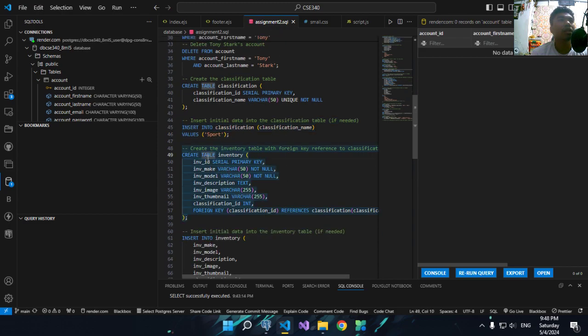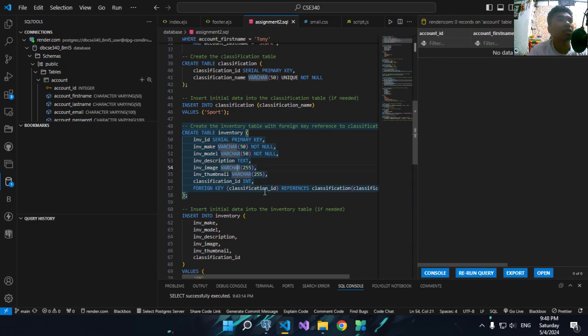After that, there is a create table inventory, set as an ID. Inventory make is a varchar. The model is varchar, the description is text. It's kind of infinite here in the description. So how many images you will put. So image is varchar and the thumbnail is varchar too. So here is int, so integer.